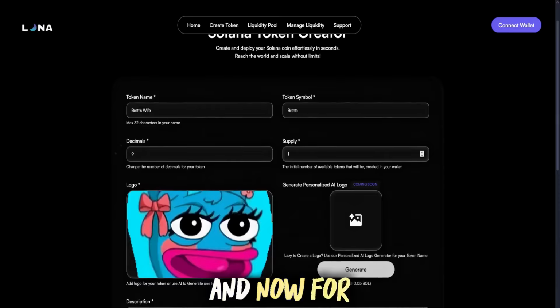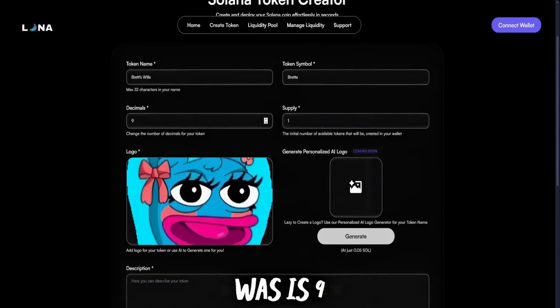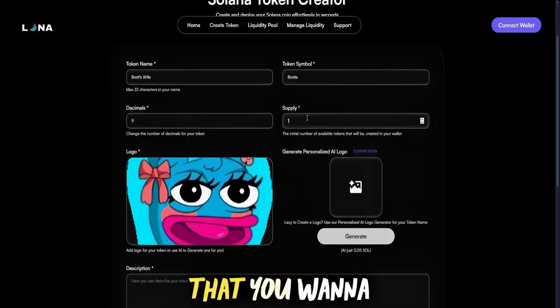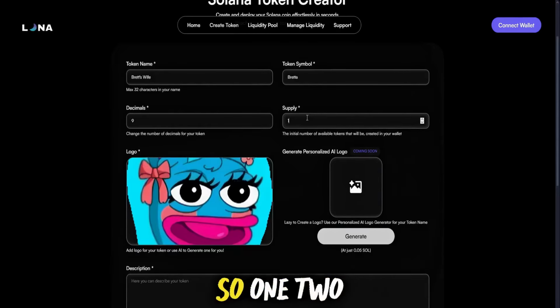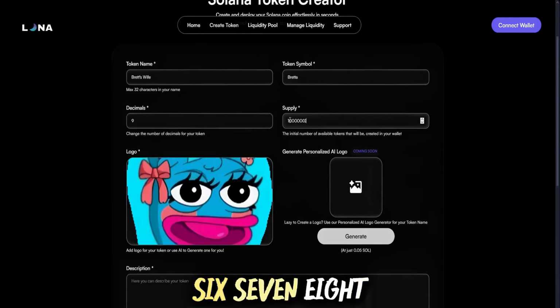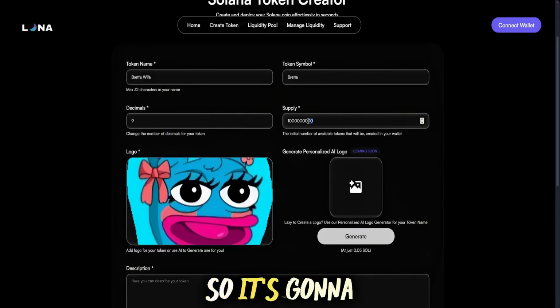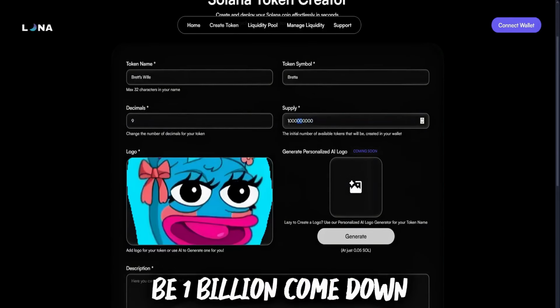Okay, nice. And now for the supply, you see the decimals is 9. You want to do the same, so 1. So when you have the 1 there, you want to put 9 more decimals. So 1, 2, 3, 4, 5, 6, 7, 8, 9. There you go. So it's going to be 1 billion.